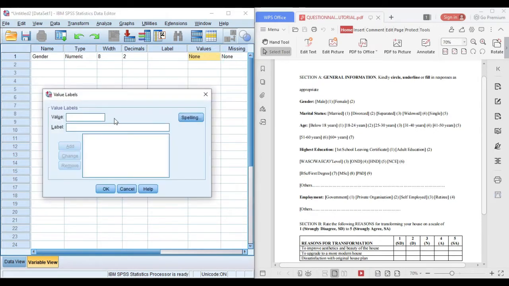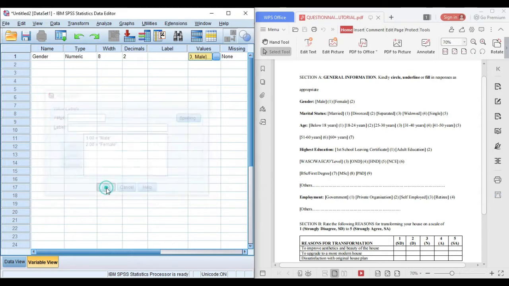Coming straight to values, 1. I'm going to explain these numbers in parentheses in front of the responses. They are actually to help us input the responses of the questionnaire in the SPSS software. Now, this one is standing for male. Once you do that, add. 2 is female. I'm putting the responses as they came in the questionnaire. Once you're done, you strike OK.